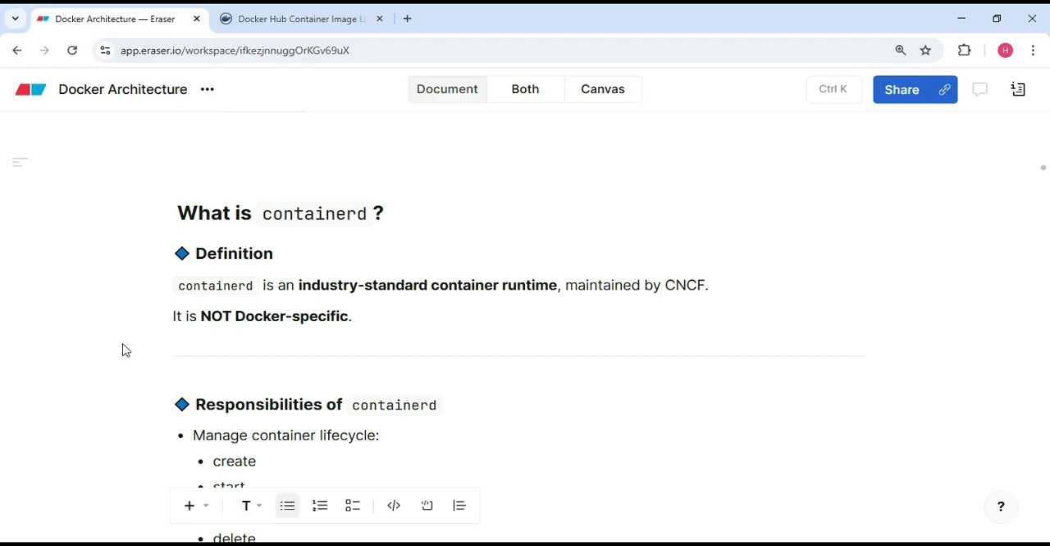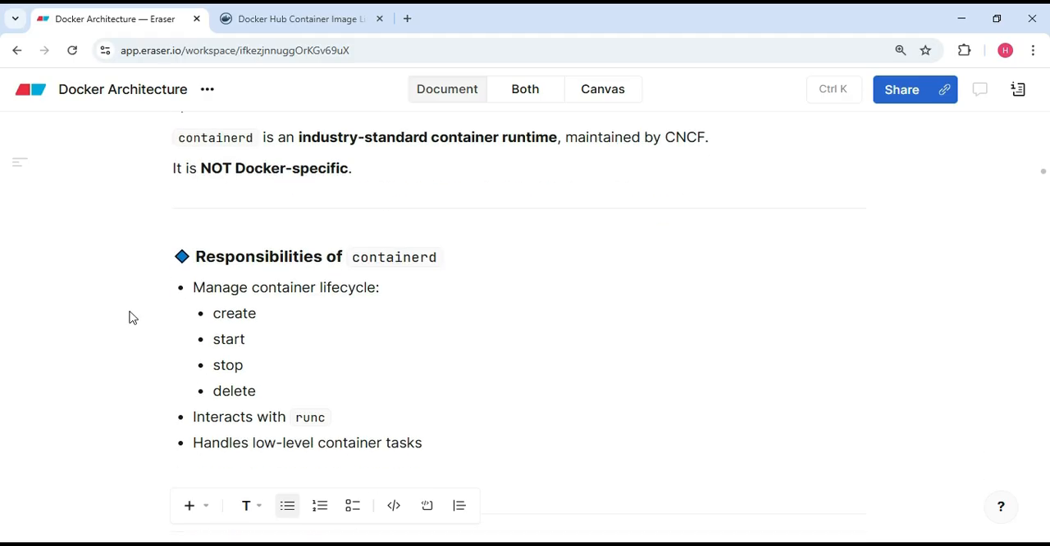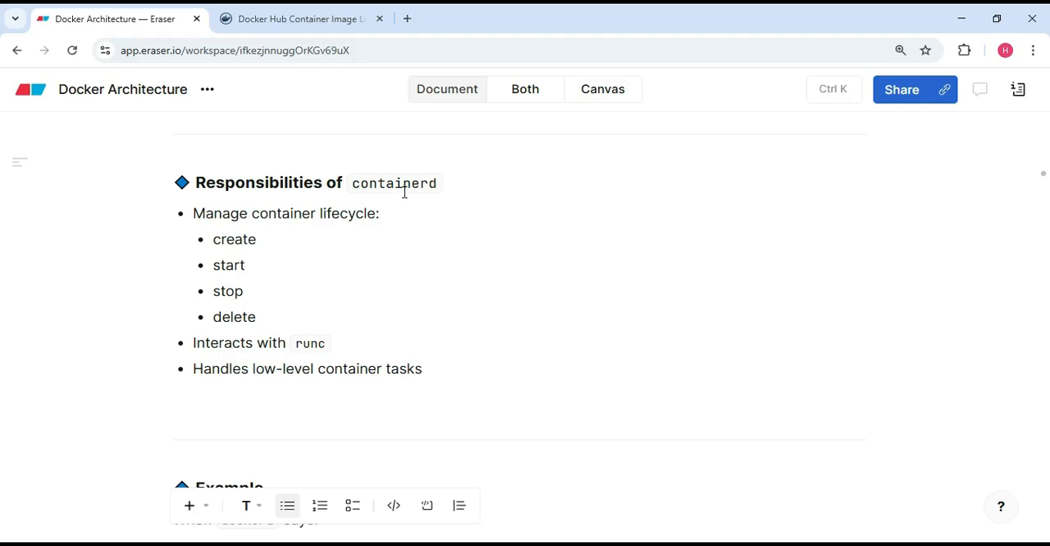Then we move on to the next one, which is the container daemon. As the name suggests, it's an industry-standard container runtime. It is not Docker specific. The main responsibility of this container daemon is to manage the container lifecycle: creation, starting, stopping, deleting, all of this is taken care of by the container daemon. And this is what the container daemon is going to interact with, the runtime container, which is the component that actually creates the container.